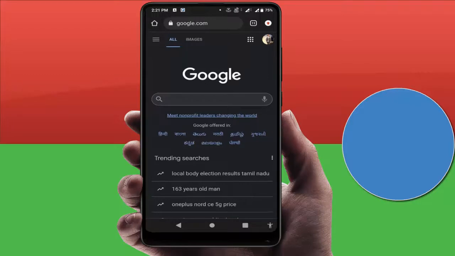Today I'm back with one of the most interesting videos. In this video tutorial guys, I'm going to show you how to enable or disable dark mode on your Google search in your Google Chrome browser on your Android phone.